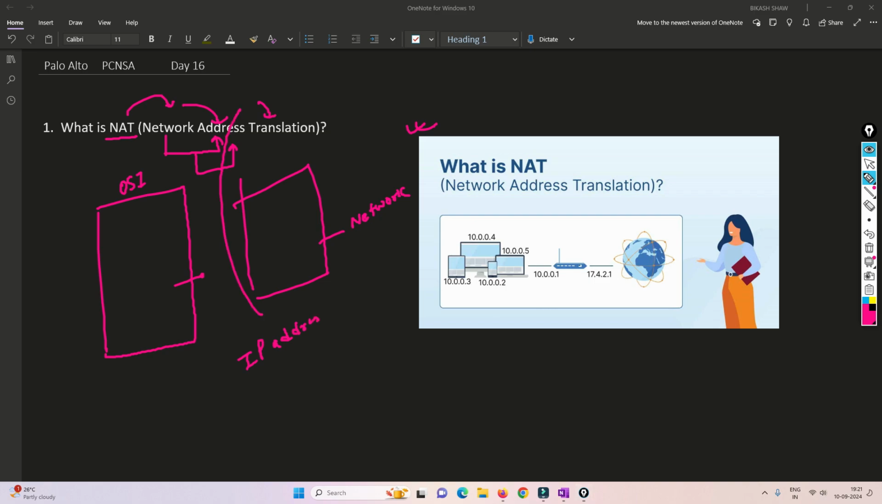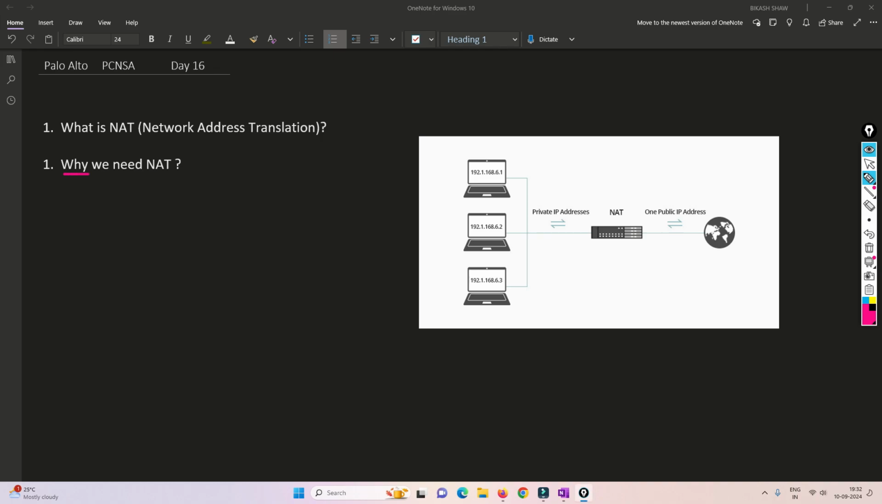Now changing that particular IP address is called NAT. It can be from any IP to any IP. When we are translating one IP to another IP, it is called NAT. In the diagram, if you see, we have multiple IP addresses over here. While going outside, I am changing one of the IP addresses. Now we'll understand why we need to change this particular IP address. But to understand NAT, NAT is nothing but changing one IP address to another IP address. That's all.